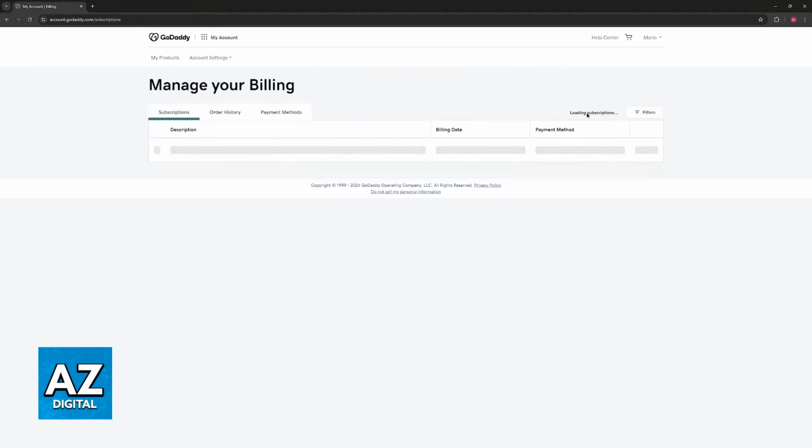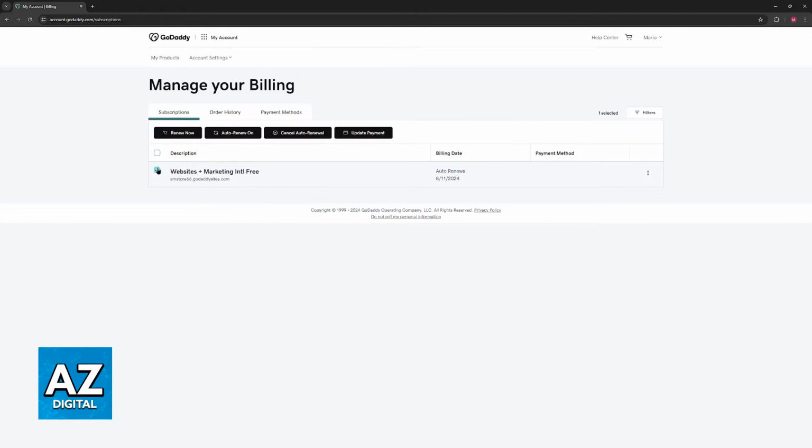The option to cancel auto renewal and delete a website or a product in GoDaddy is going to be available here. So once you go over to the billing page, you will be able to select a specific website that you would like to delete. So in this case, it is this free plan that I have as an example. Just tick this box at the left side of the website and then choose cancel auto renewal.